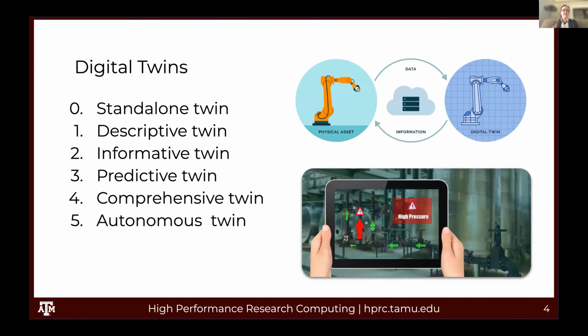So how does this fit into your digital twins environment? I've been doing a lot of research on digital twins. It's a very exciting field. I'm trying to bring all the components together. So the multi-levels of digital twins, HPRC, for the most part, fits into 0 and 1 here. And we're hoping to move more into 2 through 5.